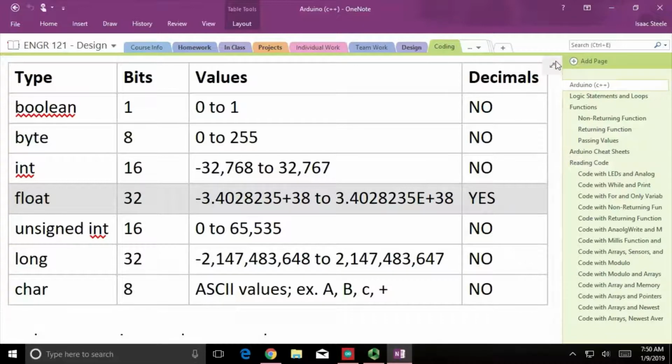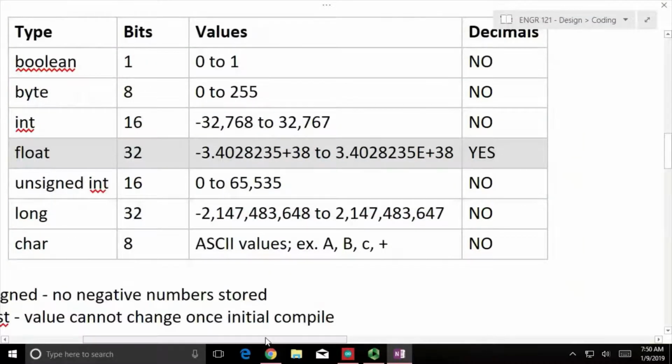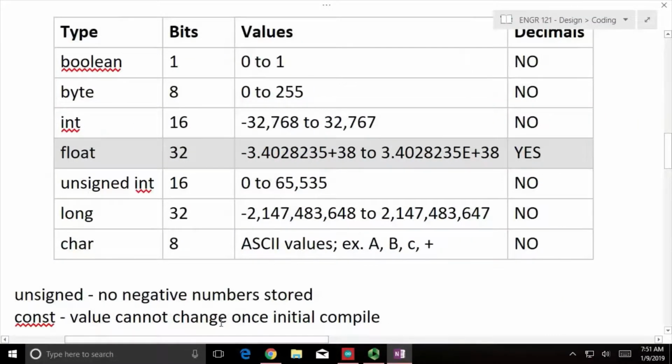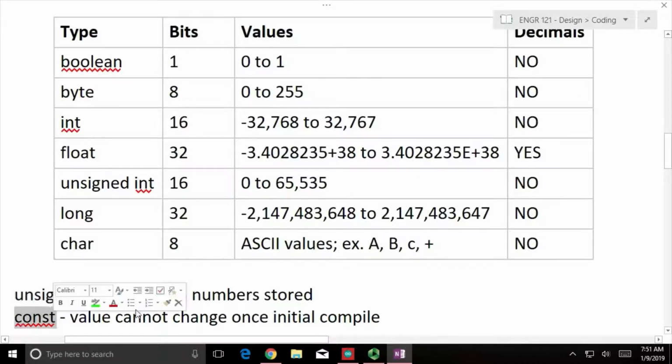Now if we scroll down, let me just open this up so we can see it. There are a couple other things we can do. One we talked about, if it is a data type that can hold a negative, if I type the word unsigned in front of it, it will still hold that same number of spots, but it will start at 0. There will not be an ability to save a negative number in it. The other thing that I can do is I can type the word const in front of it.